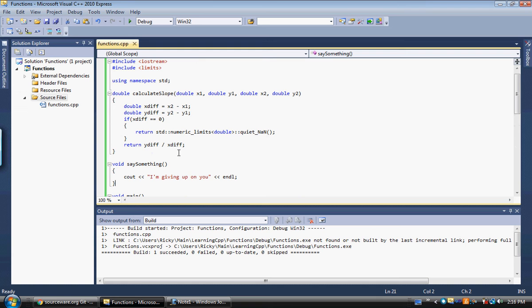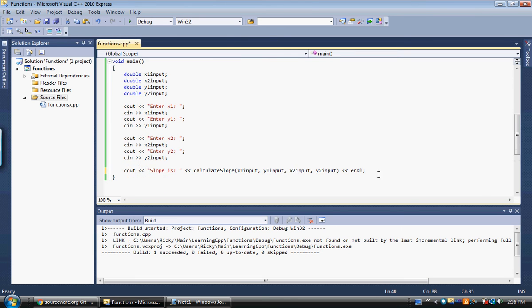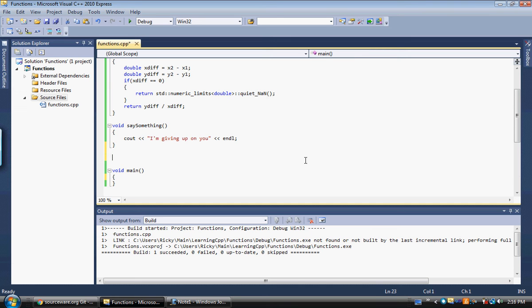One more thing that I'm going to do here is show how you can reuse functions and how useful they can be. This is something that would actually be very difficult to do without functions. So what I'm going to do is take all of this code that I just did and put it in another function. I'm going to say void prompt for slope and calculate.